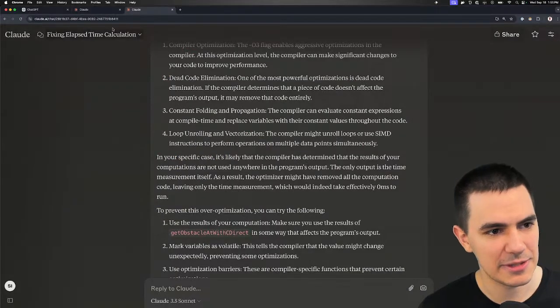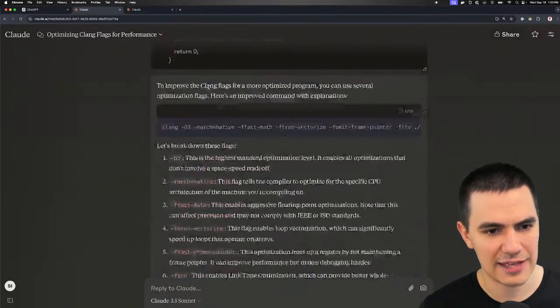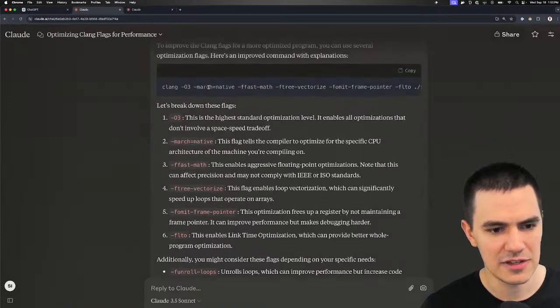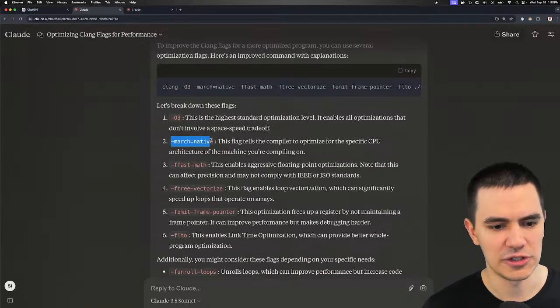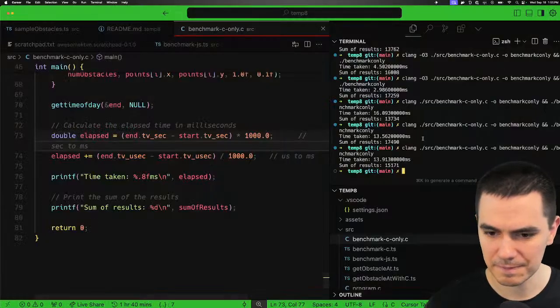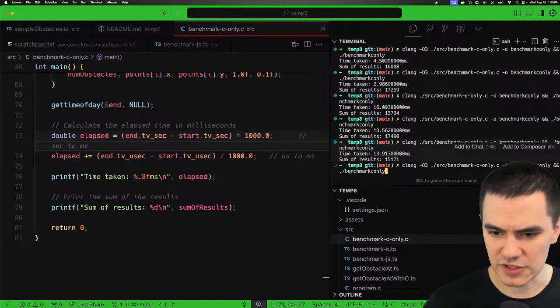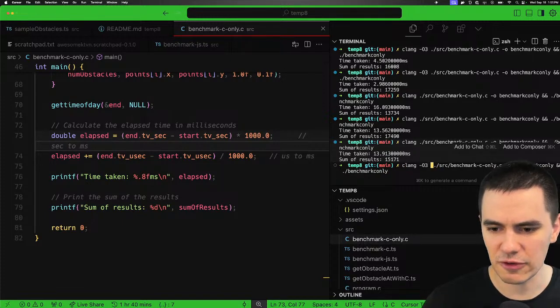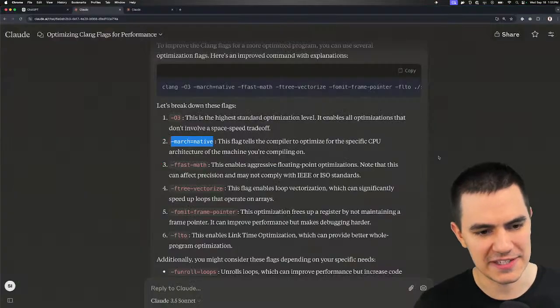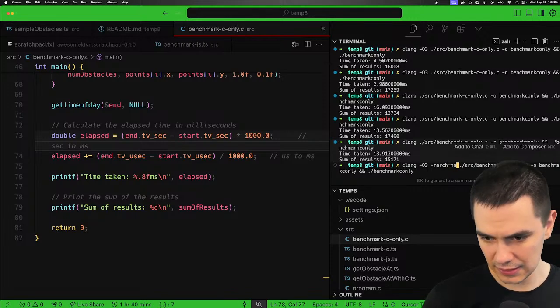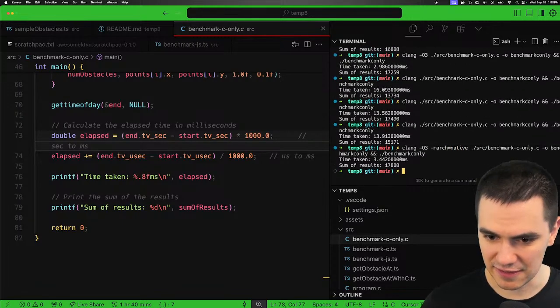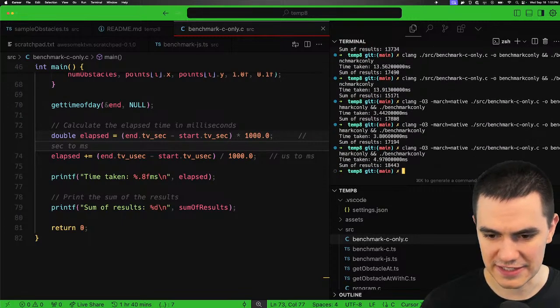Let's try adding some of these flags that Claude recommended. So -O3, architecture native, could be interesting. These are things you'd want to get from using WebAssembly or something like that. So we basically can't access this stuff. That did nothing.